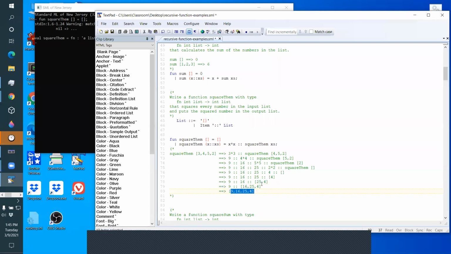Notice how the cons were worked from the right to left. I couldn't do that cons until I finished doing that cons. I can't do that cons until I've done that square them. I can't do that cons until I know what's on the right-hand side, because cons is done from right to left. Addition's done from left to right. Multiplication's done from left to right, but cons is done from right to left.